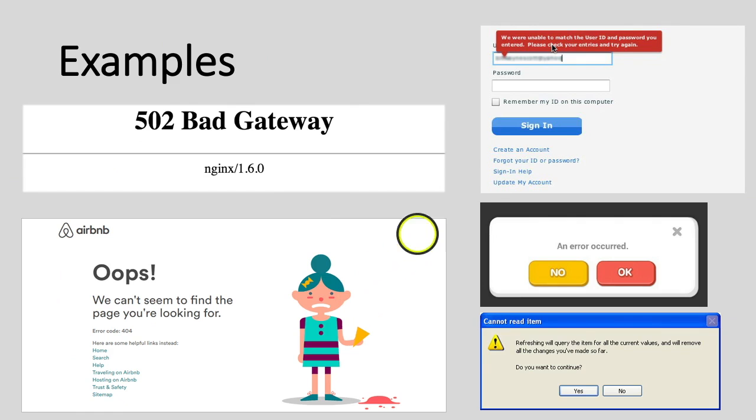So then you also have this page here. It gives you a little display prompt saying you need to enter user account information. And then here's an example of something with consequence. This person cannot read the item, saying if refreshing the query will remove all the changes you made so far, do you want to continue, yes or no? So that gives you a clear indication of what's going to happen, what the consequences are if you want to move forward with it.